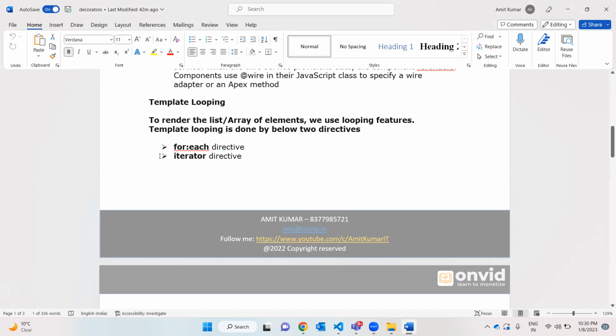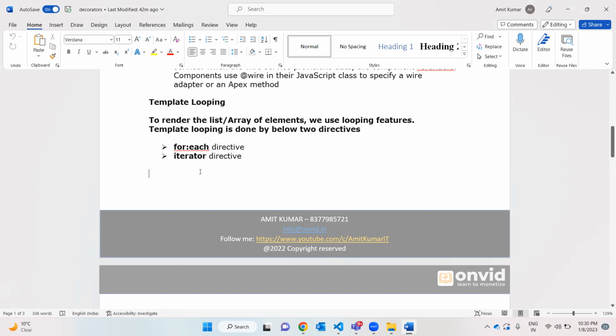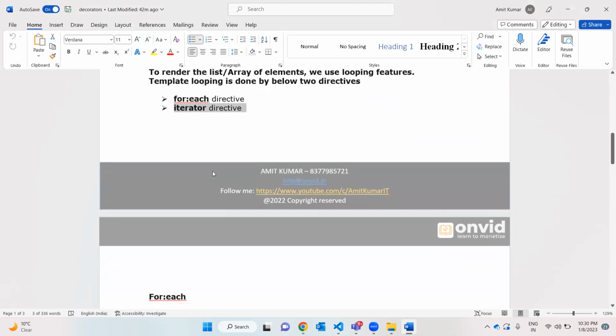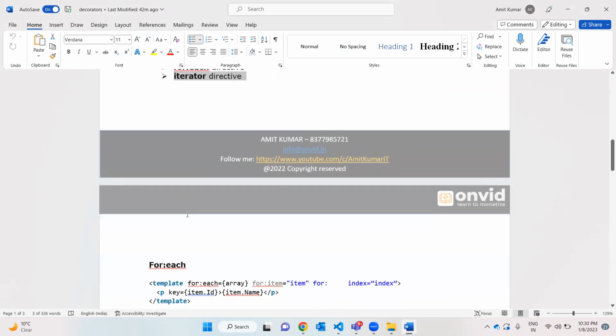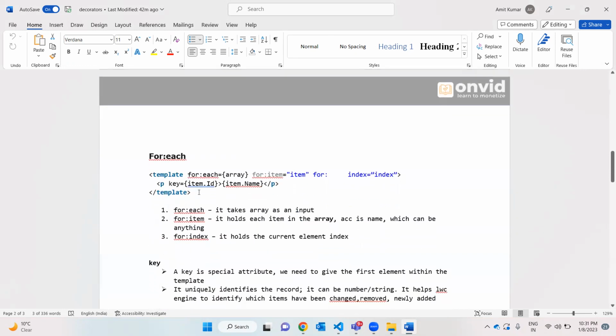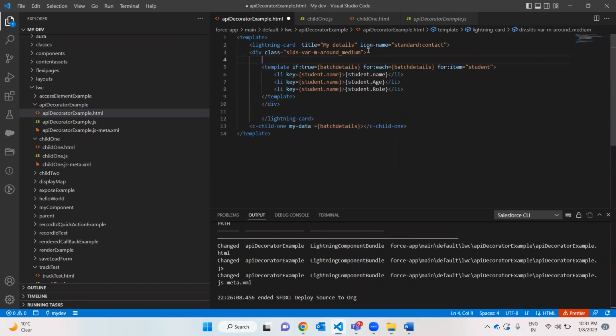Have you heard about iterator or not? For:each, I think you must have heard. But have you heard about iterator? No? Okay, fine. So let's discuss for:each. We'll discuss this example to make it understood.